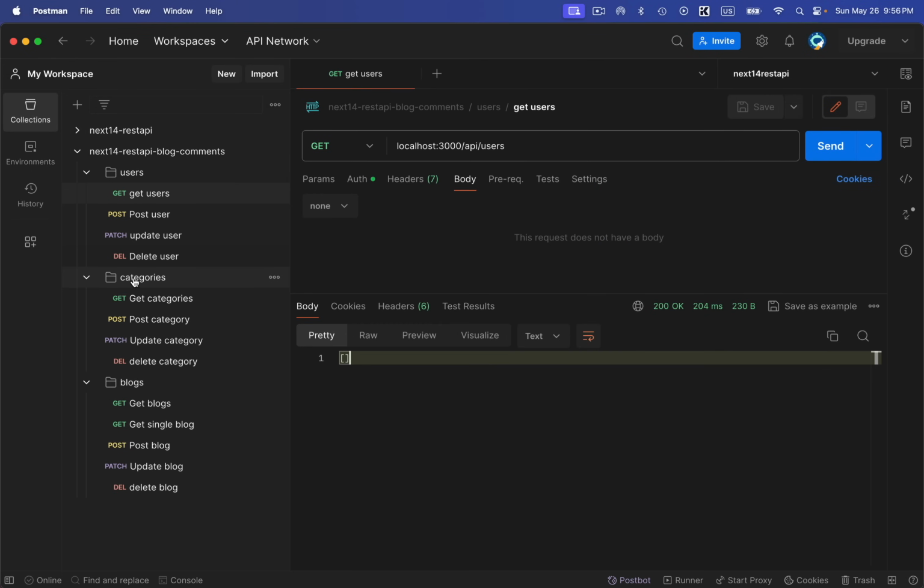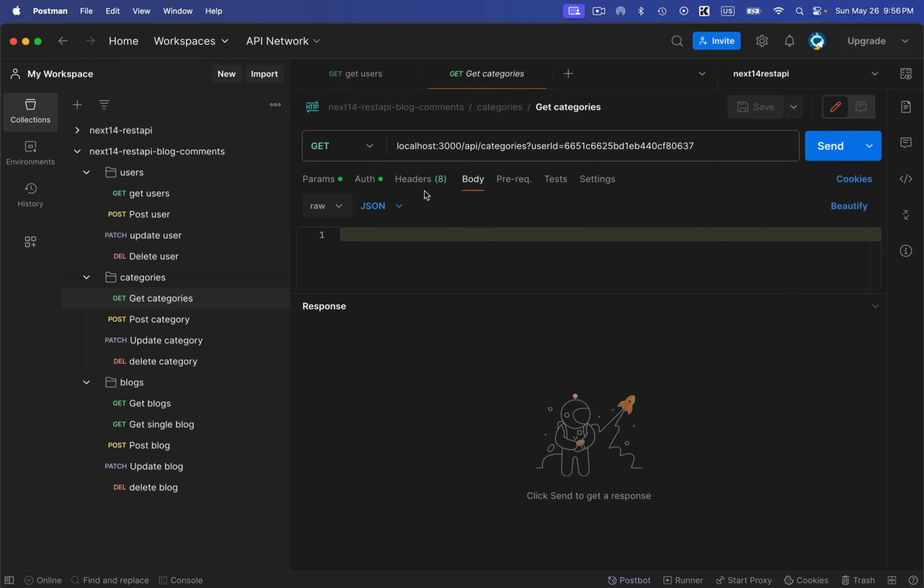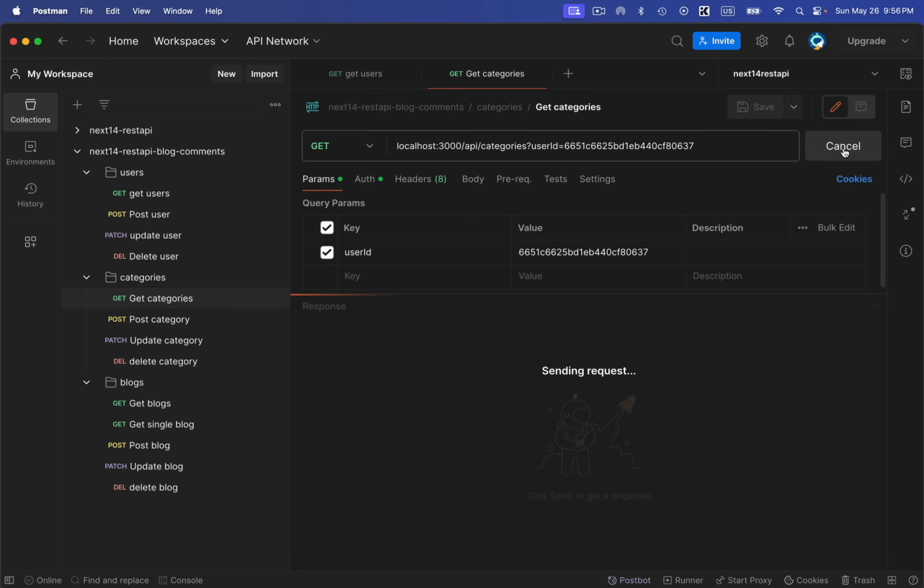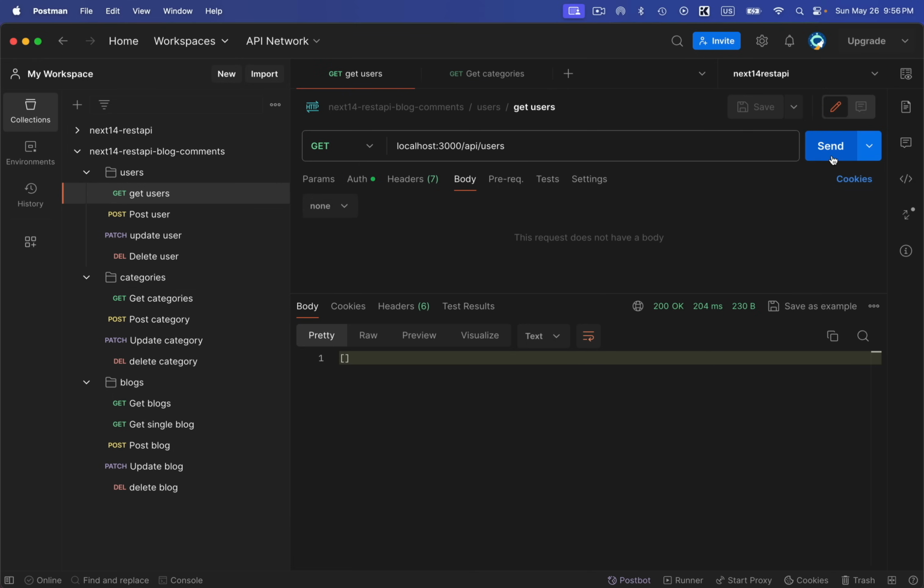And let's go and create a new folder inside your collection. And inside this folder, I'm going to go into this category, get categories, and we don't need to add anything in the body. So here, this is where I'm adding this API category user ID. Let's try and see what happens. So user not found in the database. Let me see if the user exists in the database or not. So there is no user that exists.